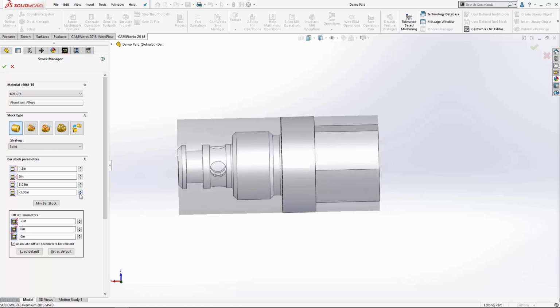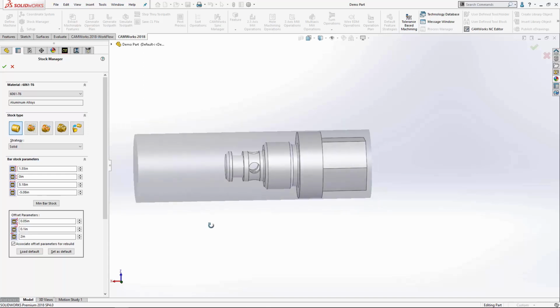Okay. But the majority of all of your fine tuning adjustments will want to be done in this offset parameters area. So our diameter offset, we could add a little bit of material as well as at the front of our part. And at the back of our part, maybe we want 2 inches. Okay. So that's a really fast way as well of generating a stock profile.